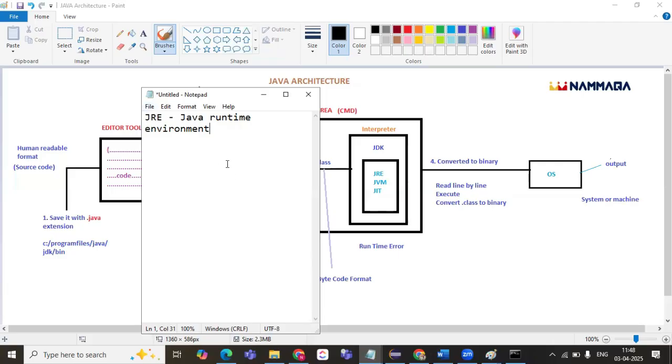Yes. And what is this JVM? JVM stands for Java Virtual Machine. It stands for what? Java Virtual Machine. As the name indicates, it's a virtual machine.